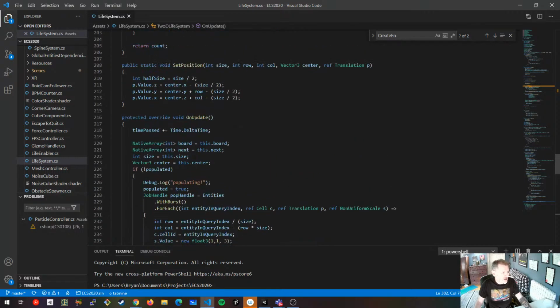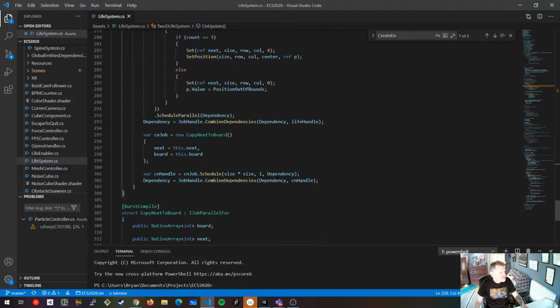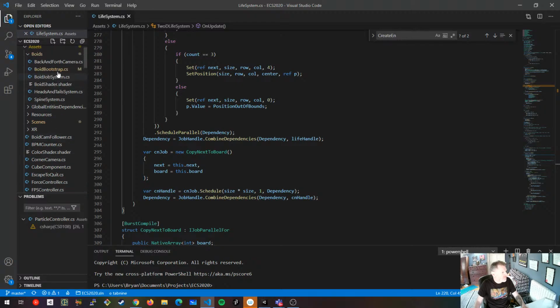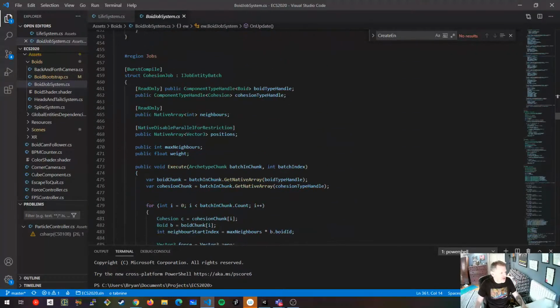One of them is that it can only operate on local variables, which isn't generally a problem. It just means you have to copy all the field variables into local variables, and then they get picked up by the lambda. I discovered there was a problem using the native multi-hash map using entities dot for each. I couldn't figure out how to write to it in parallel. I kept getting errors, so I had to look at another way of iterating over entities. And the other way to iterate over entities rather than use an entities dot for each is, if you look at the Boids system, this thing here, which is the third type of job.